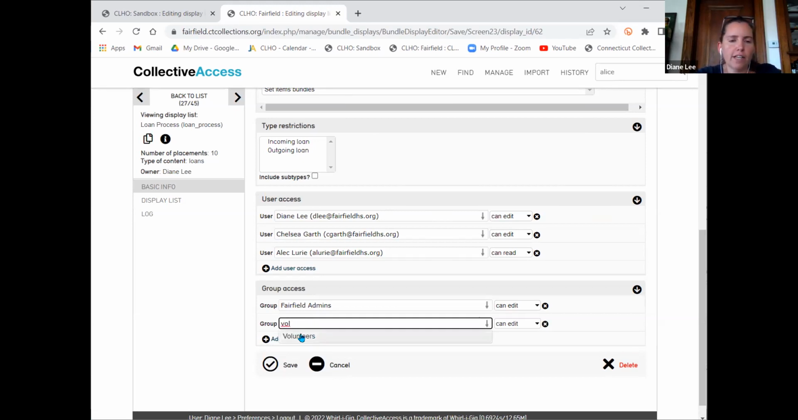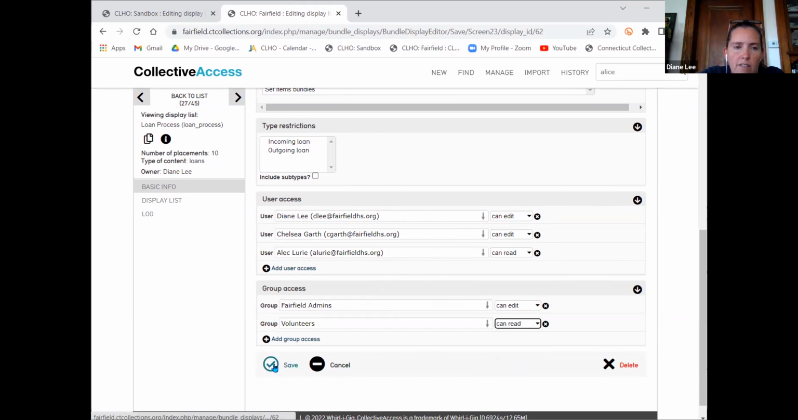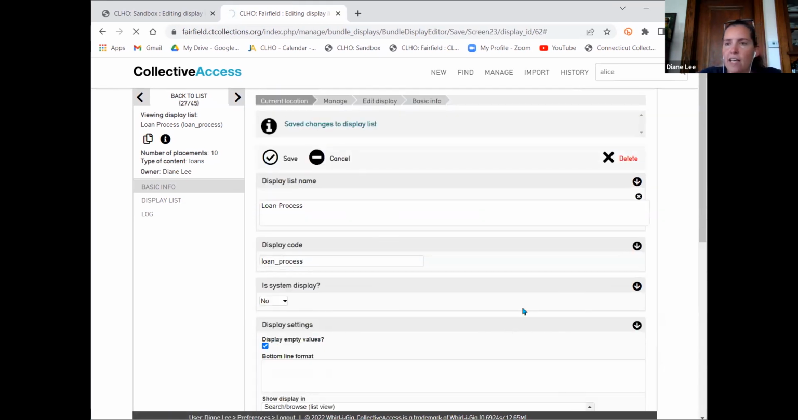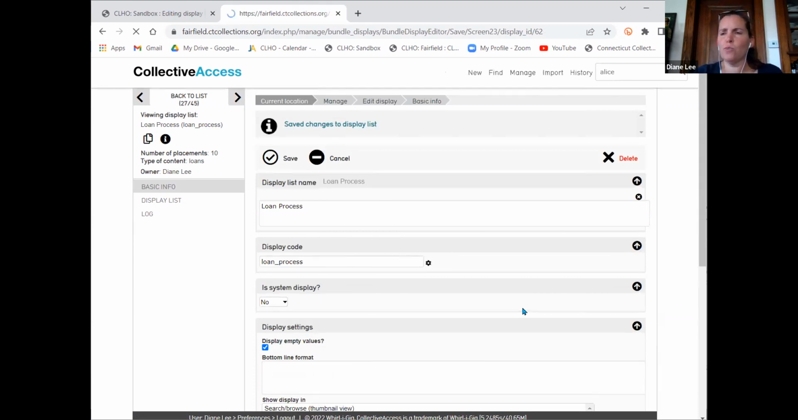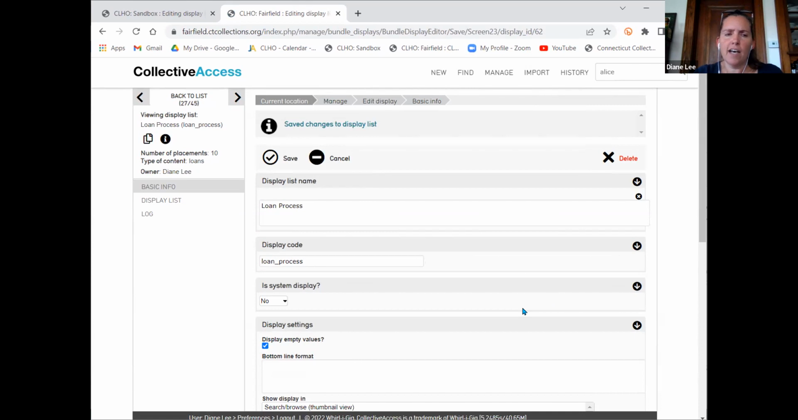Oh, I did do it in Fairfield. Okay. So volunteers. For this, I don't want them, so I can put no access or can read. I want just them to read, so that's fine. Click save. So now you can really control who's able to use what displays and things there.